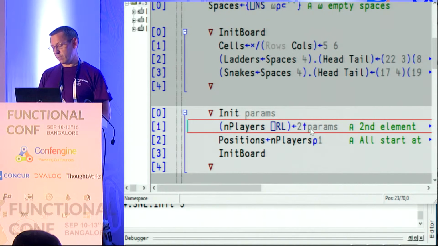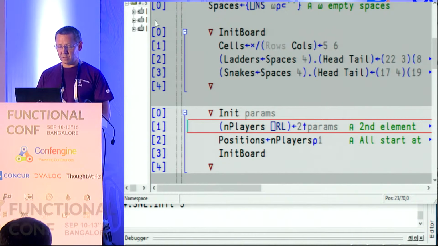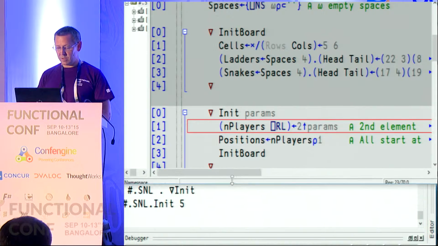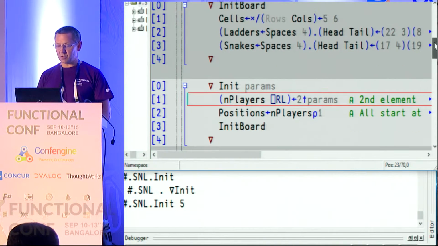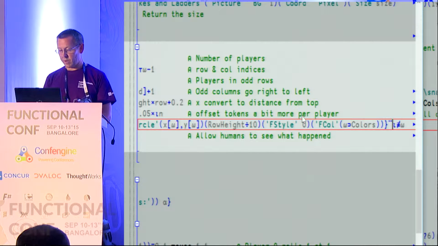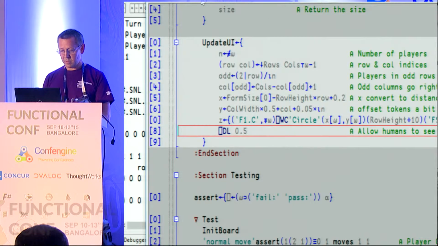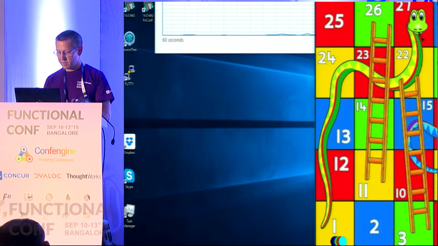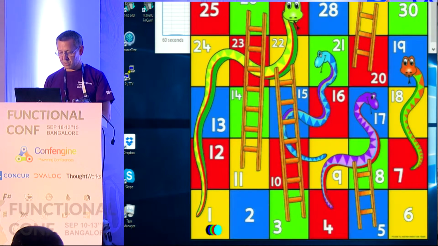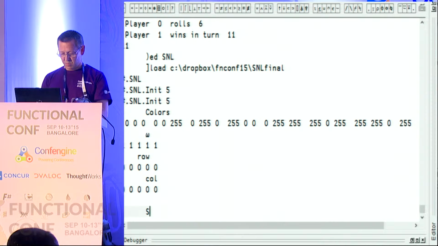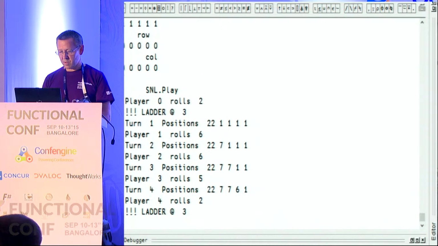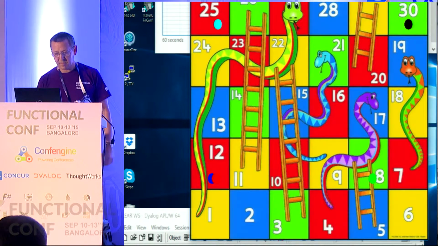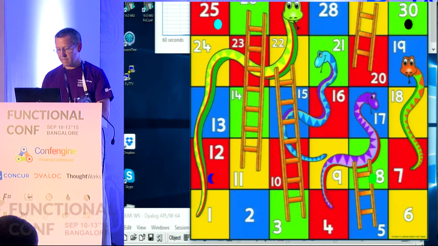So I ensure that I have two elements on the right, and I assign the number of players and the random seed, which means that if there's no second element, it's just 0. So let it rip. That was the initialization, and now we'll play it. Oh, somebody reached the end already.